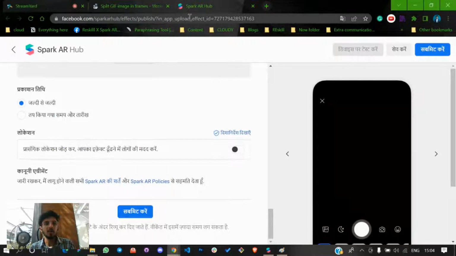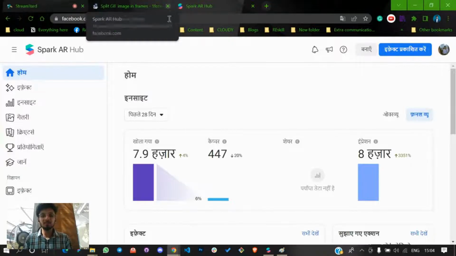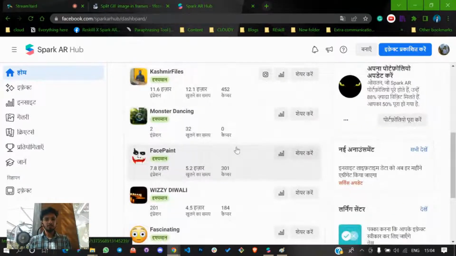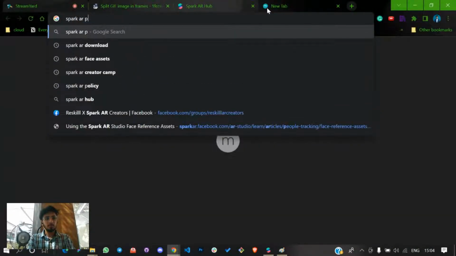As soon as you click on the submit icon, it will take some time for Facebook to approve your filter. Facebook has specific guidelines: you can't use hate speech, you can't use vulgarity, you can't use intense images. You can't use copyrighted images or copyrighted text on the Spark AR filter. These are the things you have to keep in mind. For learning those properties, see the policy.